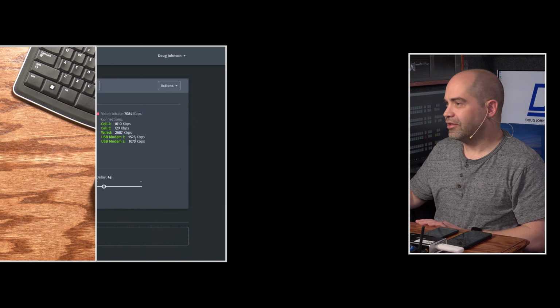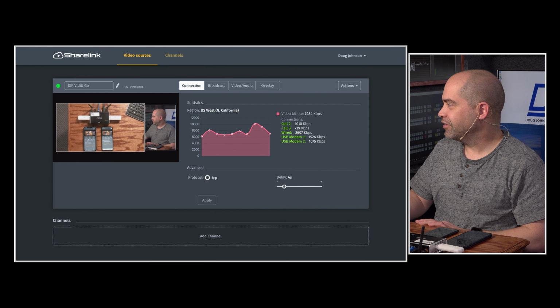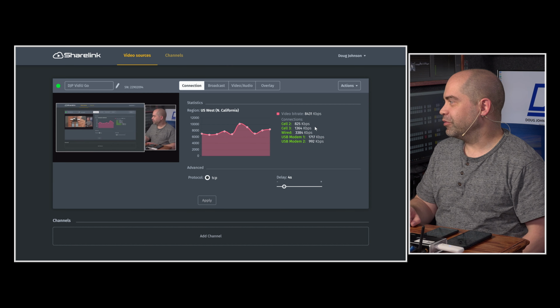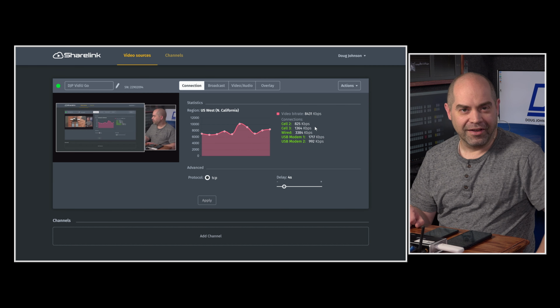So Sharelink, take a look. Sure enough, Cellular 3 is now added to the list, and it's bringing in data at 1.3 megabits per second. Still not enough? Let's add more. Let's add another iPhone.